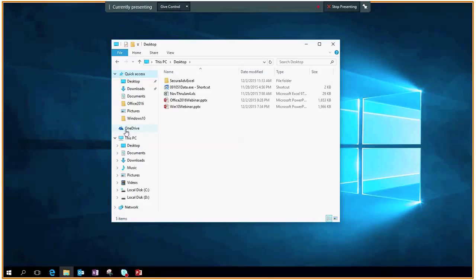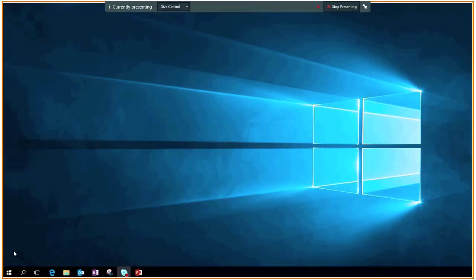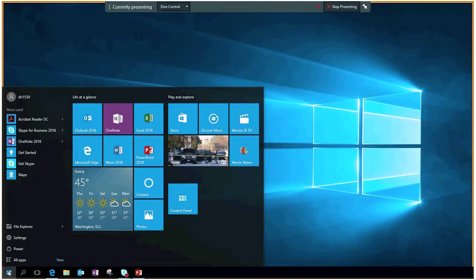If I expand OneDrive here, what you can see is we also have access to the cloud. So right from our operating system, we have access to the cloud and our applications or our files that we have up in the cloud. I'm going to go back to my Start button again. The other thing that you can do with the Start button is you can also manage what tabs you see here. I did mention Cortana is there.